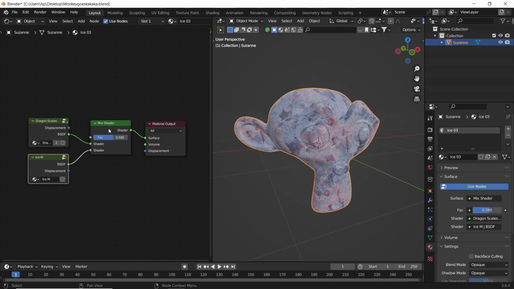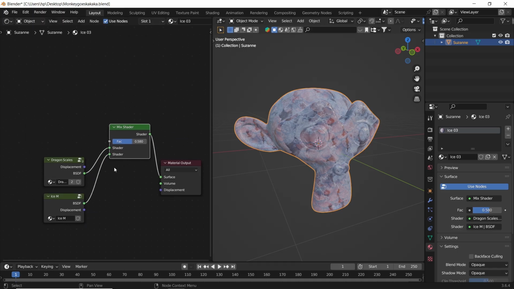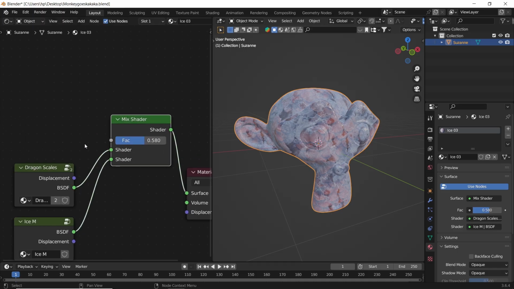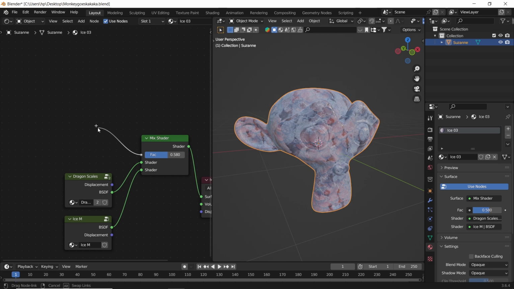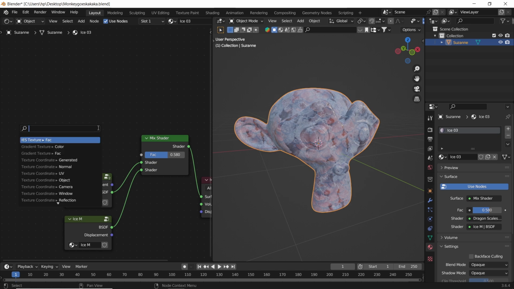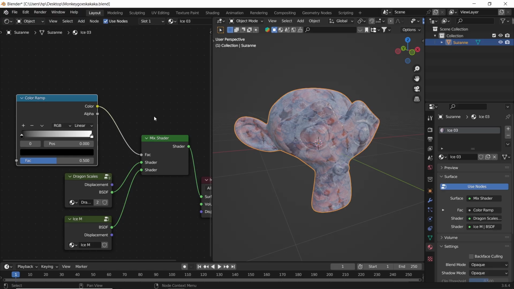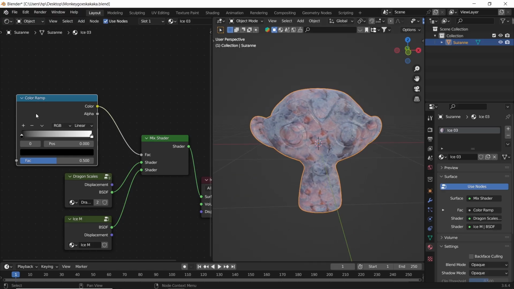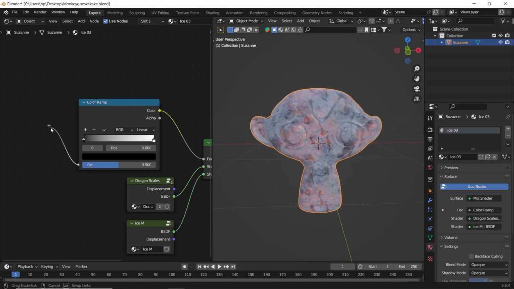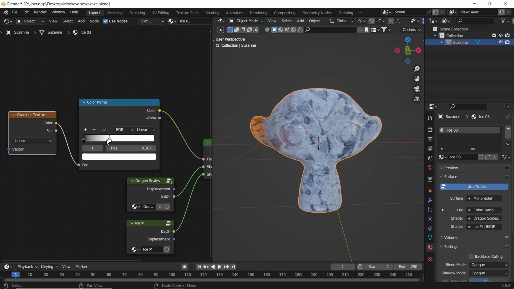Now, by sliding the factor on the mix, we can switch from the ice texture to the scales. So we need to control the factor with something, and that would be the color ramp node added in the factor. We also need a gradient node in the ramp factor to make it a transition and not just mixing them. Once you add the gradient node, switch the color ramp to constant type to see the effect clearly. And that's about the main idea behind the texture transition.